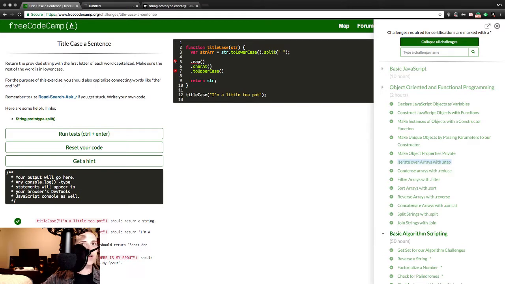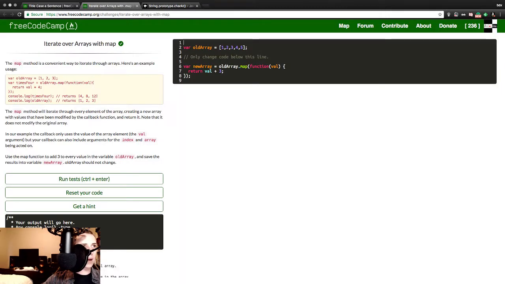Right-click, new tab. Mapping. So what do we need for mapping? Character at defaults to 0. So we're set on the character at front for now.